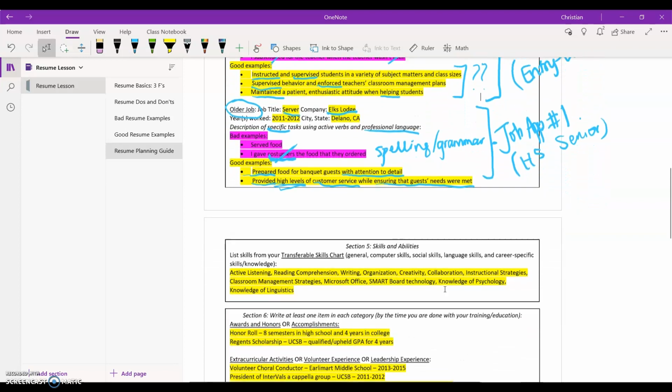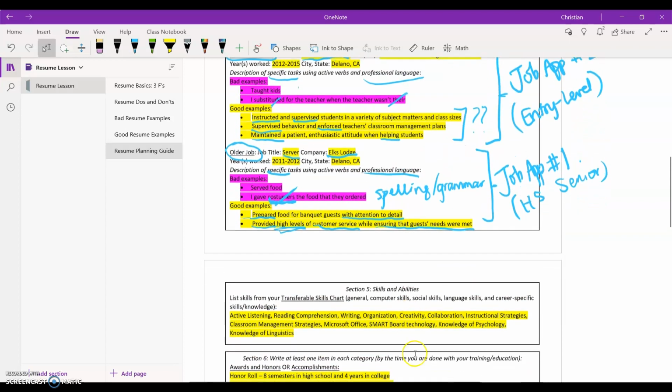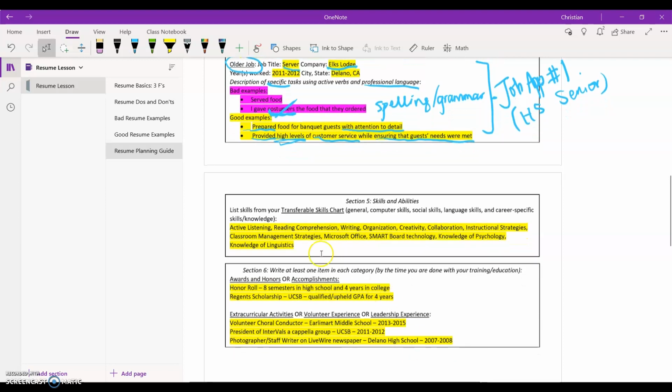Section 5 is about your skills and abilities. This one is pretty easy because you can directly copy it over from your transferable skills chart, as long as you did the transferable skills chart. Now, if you didn't do it, your job's going to be harder because you have to brainstorm all these skills. I'm just going to give you a few examples.